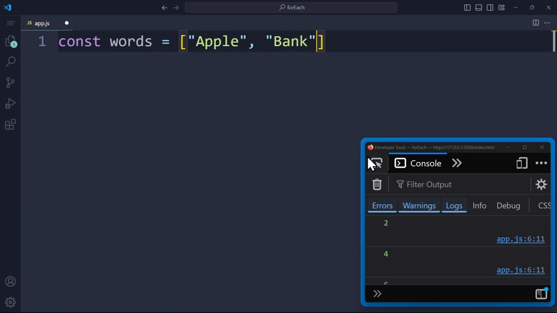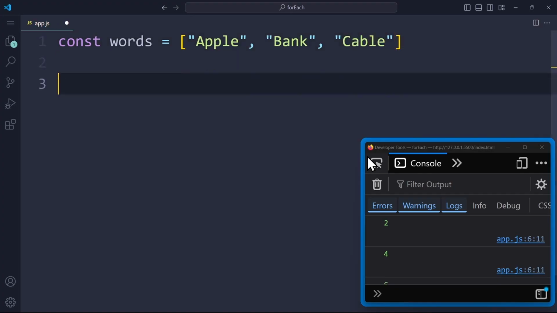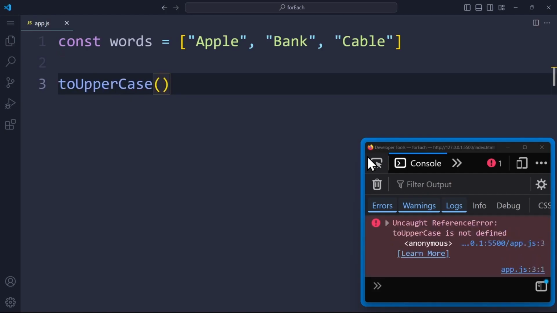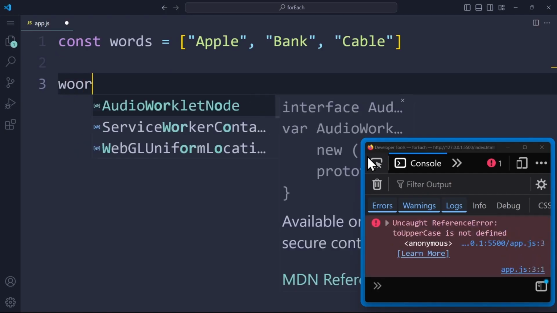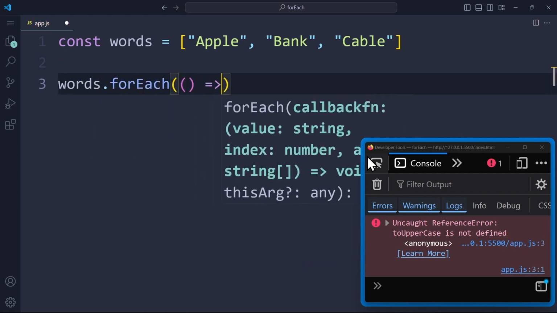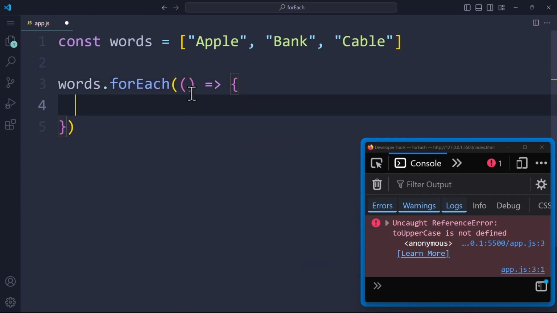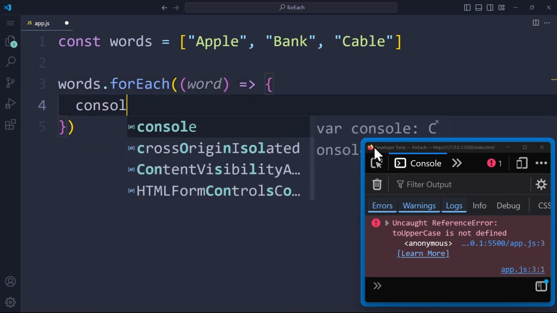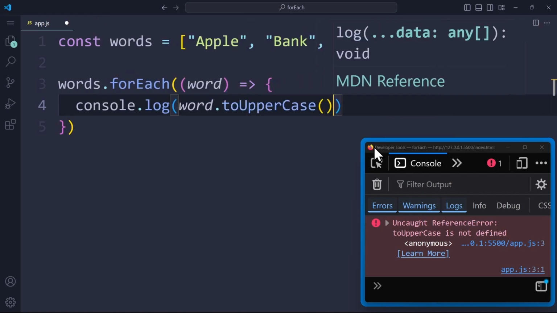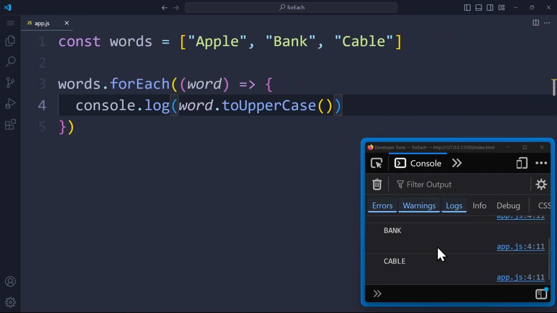We have an array of words, and we want to turn all of these strings into uppercase letters. For that, we would need to call the toUpperCase method. This is a simple string method that we could use for that. But how do we access every item of the array? We simply access the words array and call the forEach method. In here, we write a function. And we're going to pass the word as the argument, which will be different with every iteration. And inside the function, we console log word.toUpperCase. And this will print all the words in uppercase letters in the console.